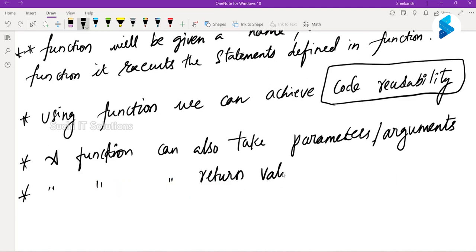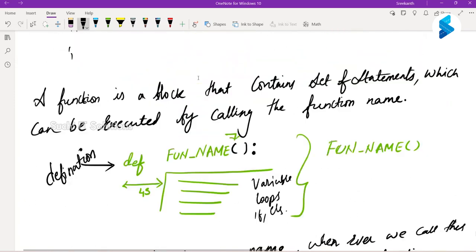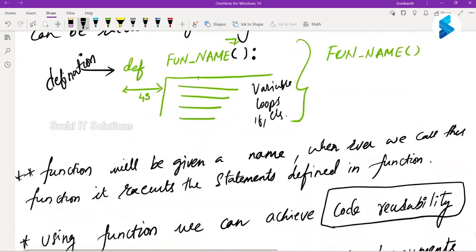A function can return values to the caller. So I said we can call the function, but whenever somebody calls it, it can also return a certain value.